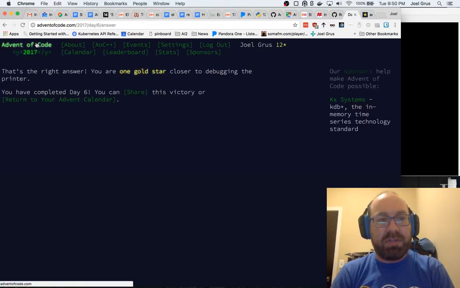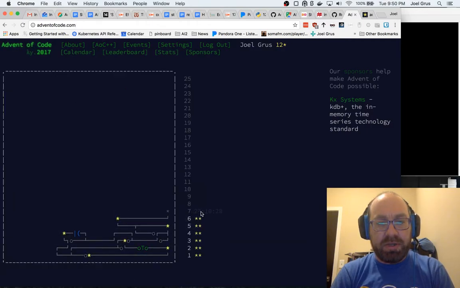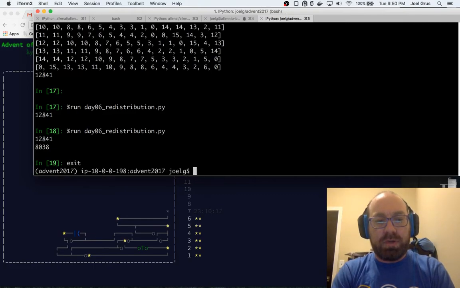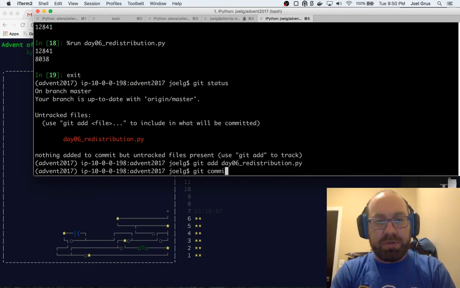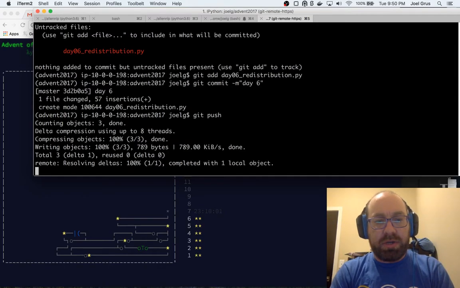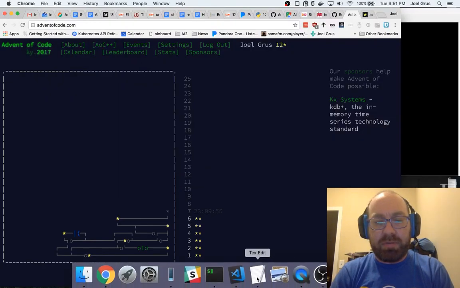So that's the end of day 6, Advent of Code. Here's this pretty thing, and day 7 is not going to happen for another 23 hours. So I guess I won't do it for another 23 hours, but git status, git add day 06 redistribution, git commit -m day 6, git push, and all these files are up on GitHub. So that's it. This one we were able to do without too much of a problem again.